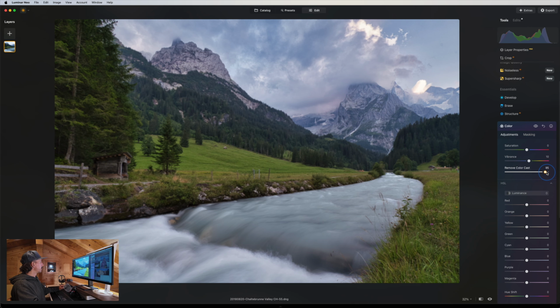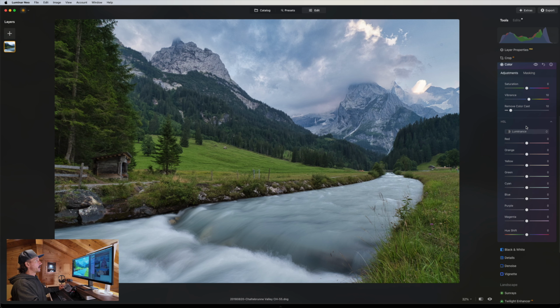But then if you go too far, it starts to look a bit weird. So I'm going to pull that up just ever so slightly, about 10. Look at it before, after. Not a massive difference, but it sort of just neutralizes the color cast. And then here we can also adjust individual colors, hue, saturation, and luminance.